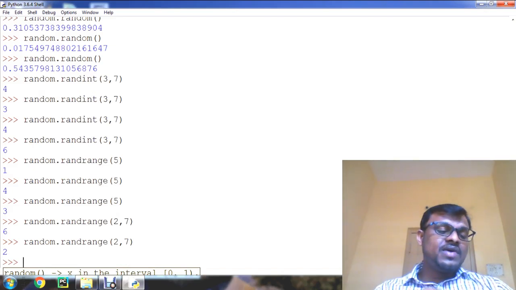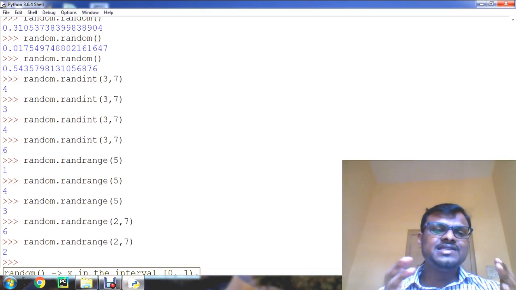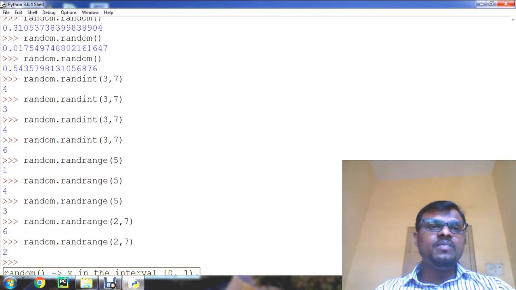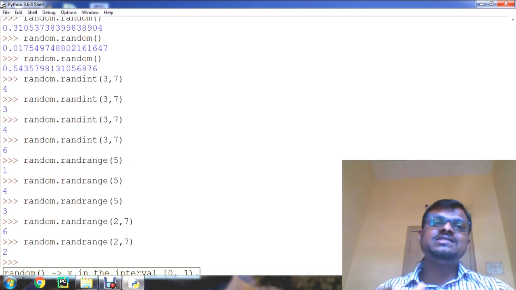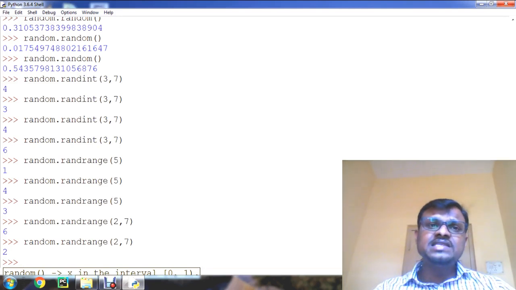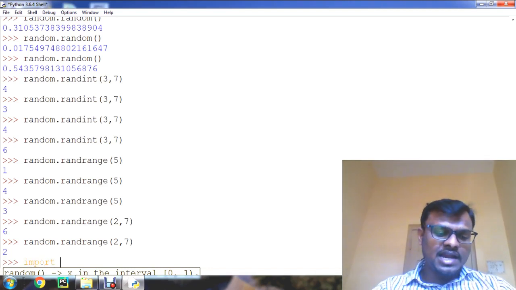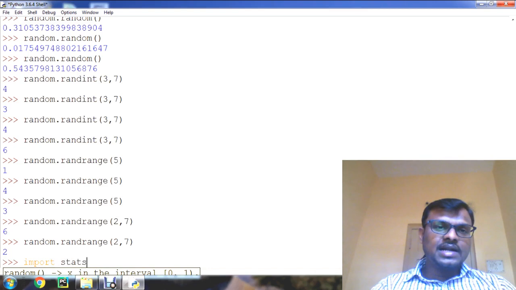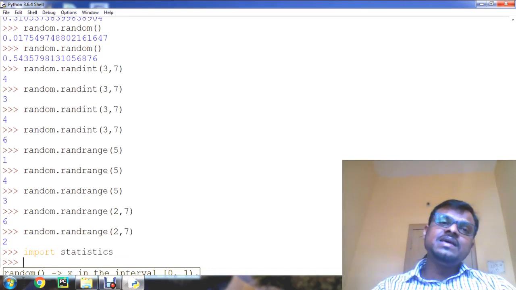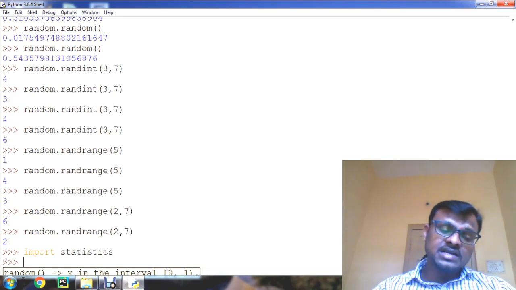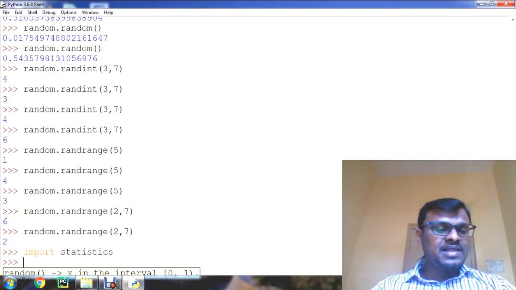So let us check our third module, that is the statistics module. The statistics module provides functions for calculating statistics of numeric data, that means real-valued data. This statistics module should be imported by using the import statement, that is import statistics. Okay, now the statistics module has been imported. Now we can make use of the statistics functions. We have some commonly used statistics functions, the first one is the mean function. The mean function takes x as the argument.